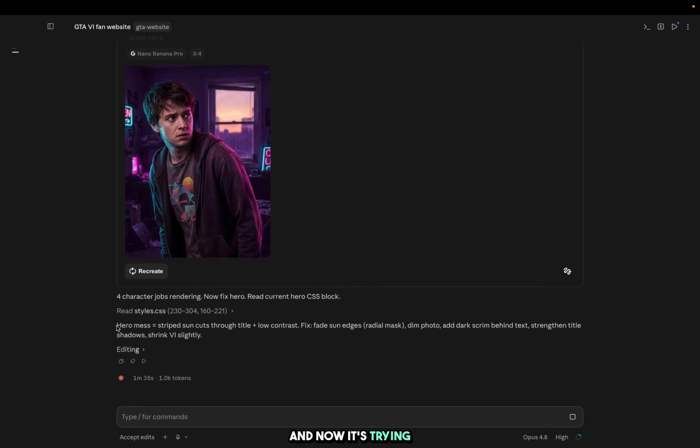And now it's trying to fix the hero section. You can see it's saying: hero mess equals stripped sun cuts through title plus low contrast, fix: fade sun edges, radial mask, dim photos, add dark scrim behind text, strengthen title shadows, shrink 6 slightly. Let's see how that's going to look.